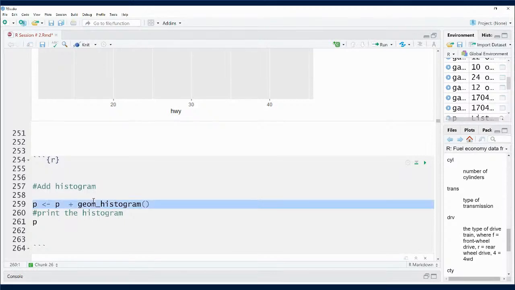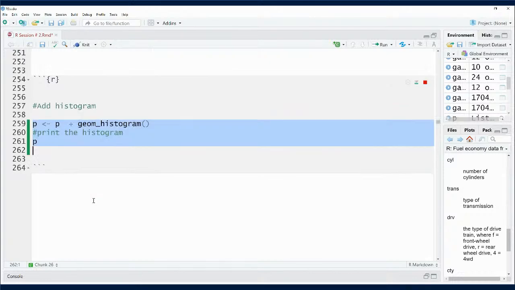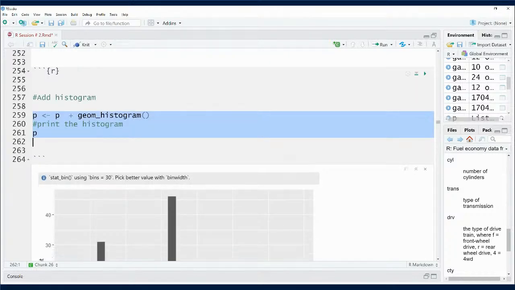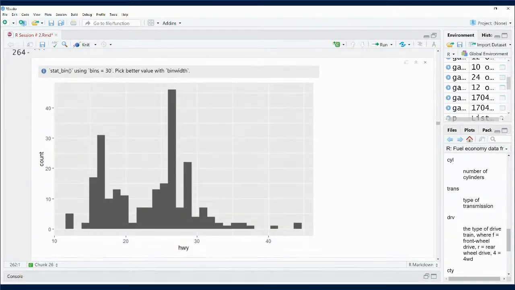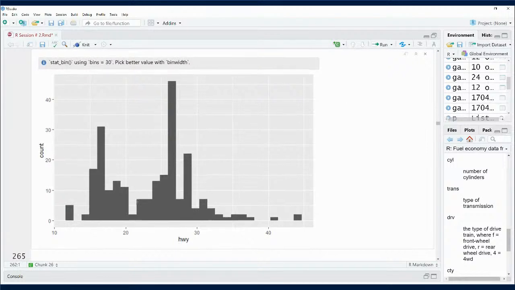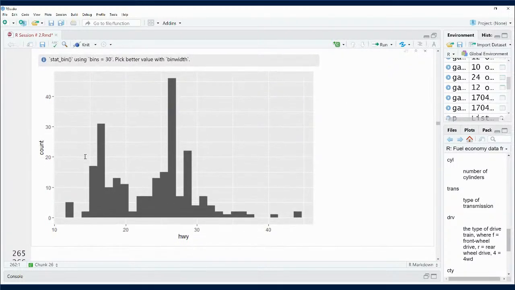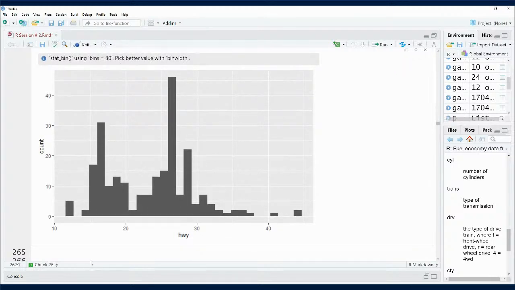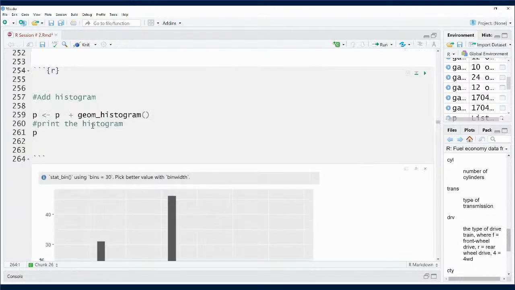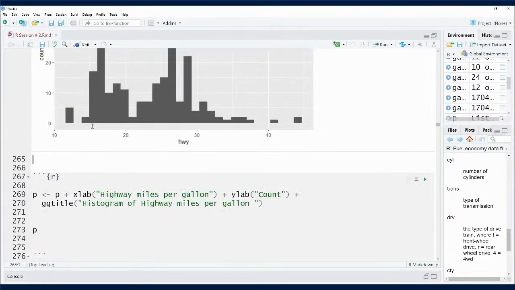Right. And I'm saving the same variable again to its own self, which means that it has updated itself, and I'm going to print the new, updated variable. So right now you can see what has happened is that we have a histogram on top of the empty canvas. Right. But what is happening right now, there is no pretty x-axis variable, there is no pretty y-axis variable, and there is no title. Right. So what I'm going to do is to take care of all these things.